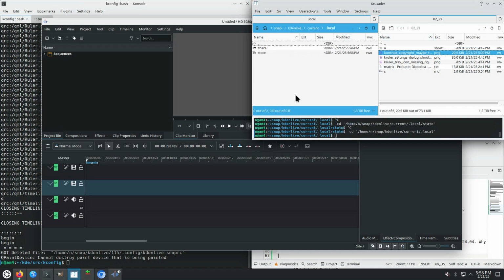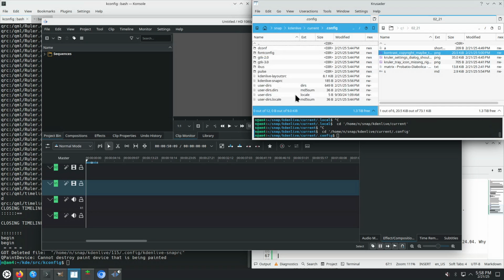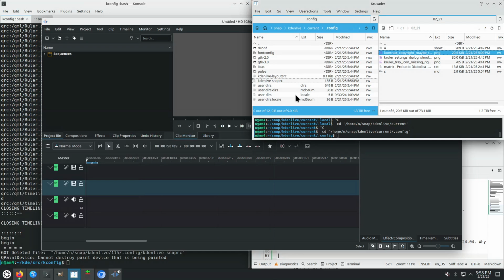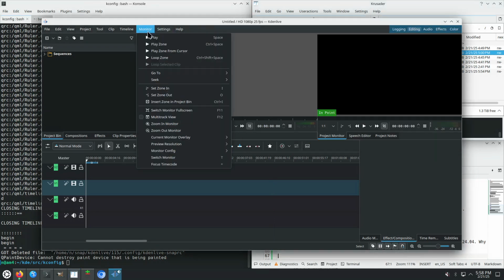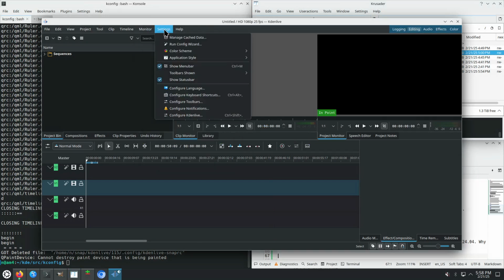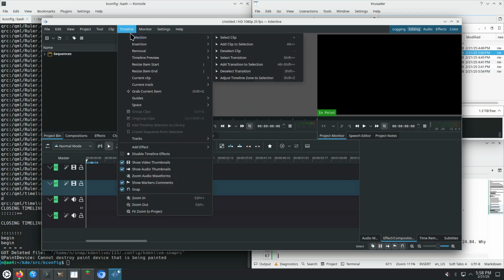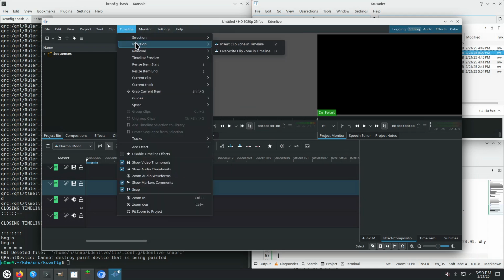And the configuration file was .config KDE Live snap rc, this guy. The icon theme looks okay. Seems to be the correct one, which is the Breeze theme.